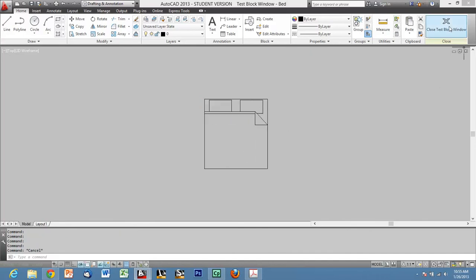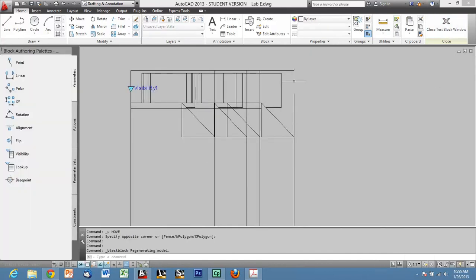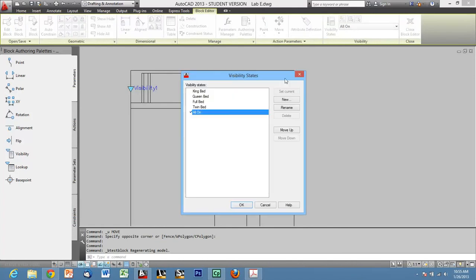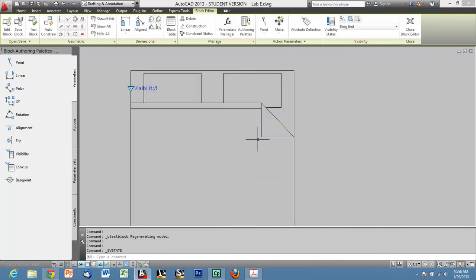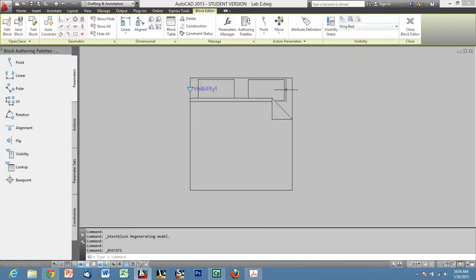So what you can do is go back into your block editor, and just delete that visibility state. Now, it won't let you delete it if it's the current visibility state, so you may have to come up to this top one and set that current, and then come back down and delete it. Once you get that done, you can come up here and save the block. Just hit the Save Block button, and then you're ready to close the block editor.